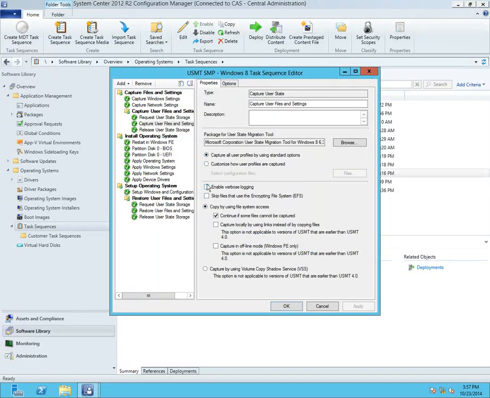Here you can decide whether or not you want verbose logging, whether you want to skip files that are using EFS, and then how you want to copy the files, these options. Now we're going to use the state migration point because we've selected it here, and we'll know where to put it because the task sequence knows how to figure all that out.